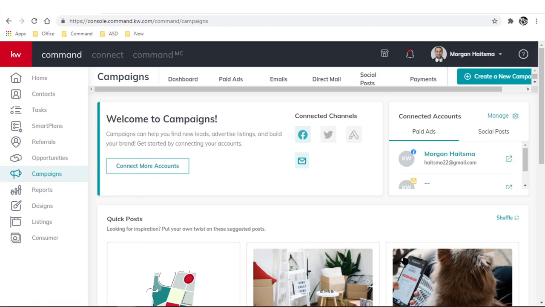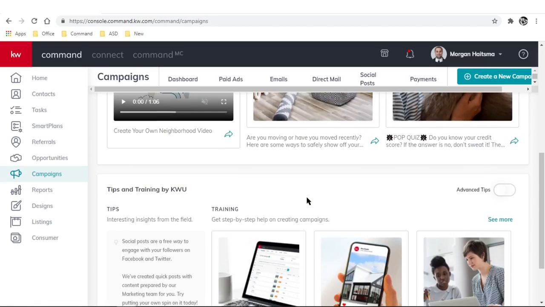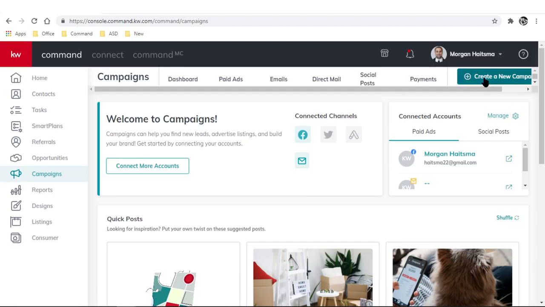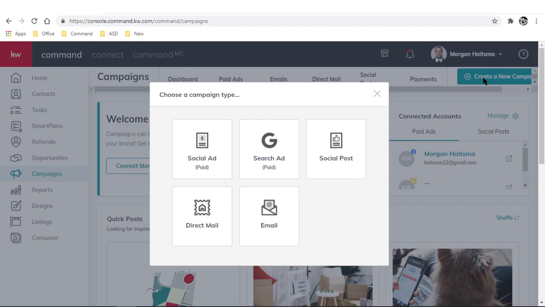And in campaigns right here, this is your home page. This gives you just some general information. But when we click on create a new campaign right here, it'll give us 5 different options. And this is really what we're looking for in our campaigns, okay? With your 5 different options, you have the option to send out paid social ads, right? You're targeting ads. You also have the option to send out paid search ads through Google. You also have 3 other options here.